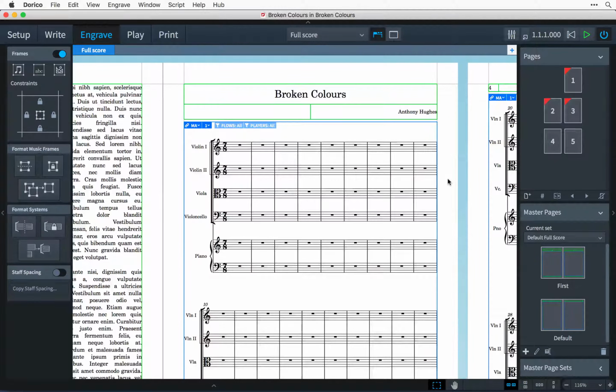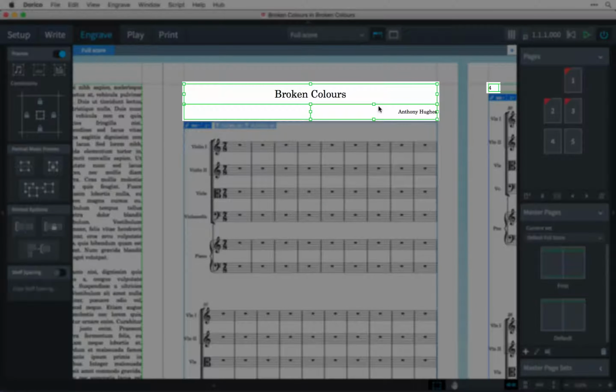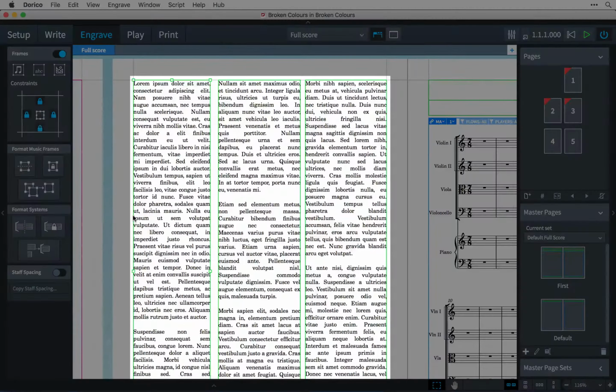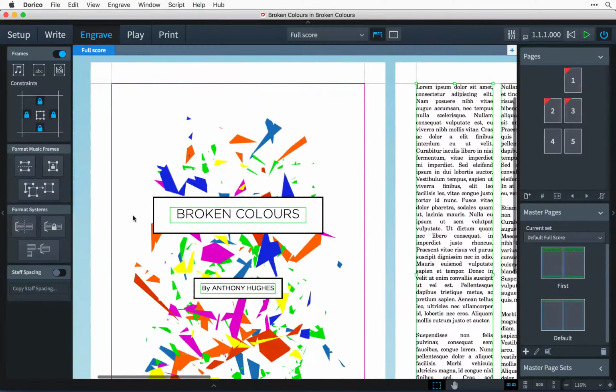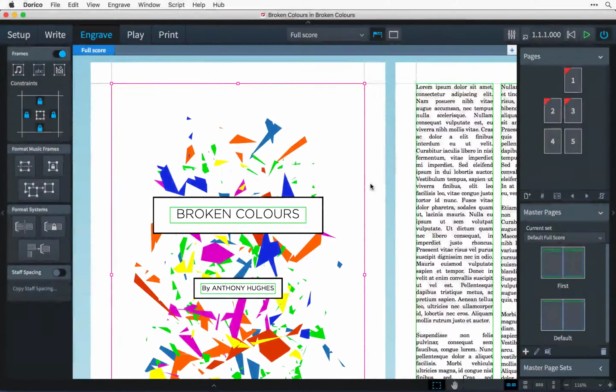Dorico has an extremely powerful page layout system built right into it. A key concept to understand in order to start learning about this is that all objects in a layout are stored within frames. There are three types of frame: music frames, which is where all of the music notation is displayed; text frames, for creating titles and page numbers and other text not directly linked to the music; and graphics frames, that allow you to add JPEGs, PNGs, and SVGs to your layouts.